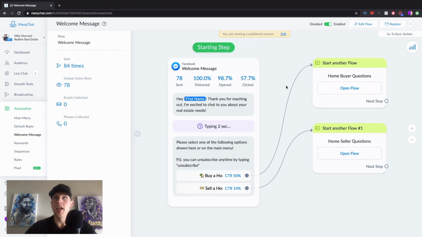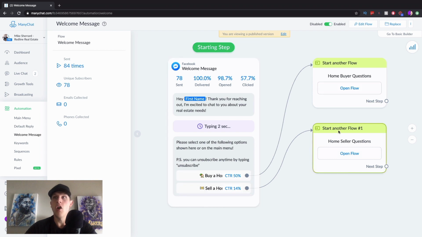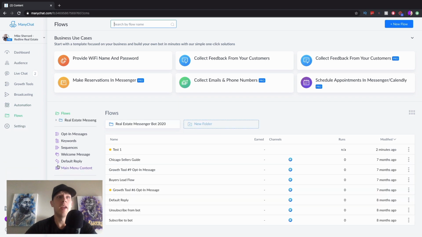And you can see here that it goes right to the home buyer questions if they're interested in buying a house, and the home seller questions if they're interested in selling a house. You can see the open rate is basically 99%, and this is just on my test account. On my actual account, it's even better. And I think this is a really great way to continue to be different from other agents and convert.